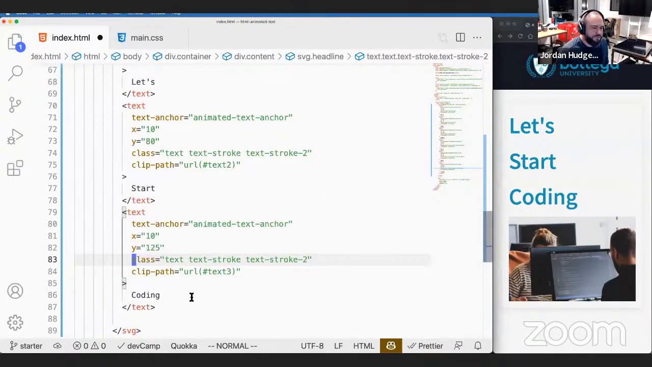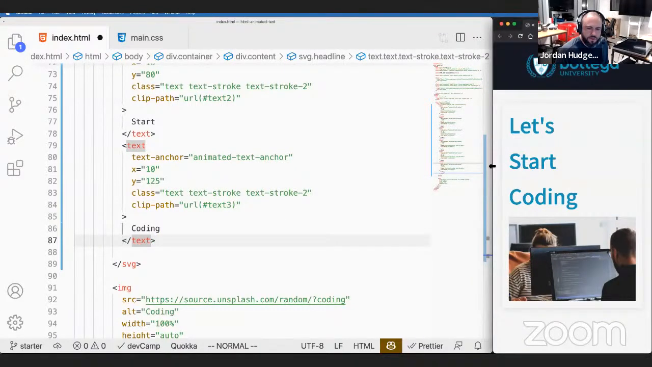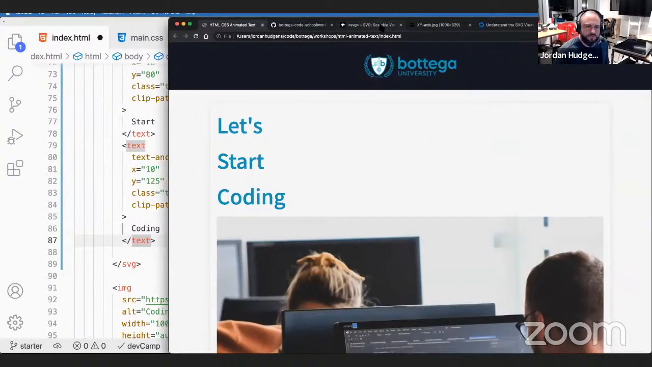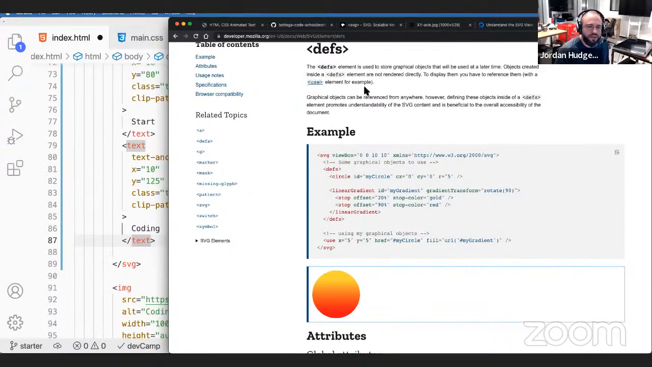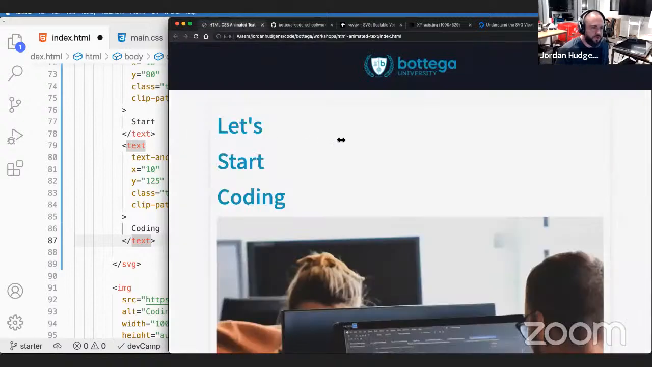Now it's time for us to define what are called our defs. And once again, usually if this is the first time that someone is studying this, I brought in the documentation, and I'll share this in the show notes as well. So the defs is another tag, and you can think of them as like definitions for the SVG. And as you read it right here, defs is an element used to store graphical objects that will be used at a later time. So what we did first was we defined those text elements. Now we're going to actually define the clip paths and how we want these elements to be rendered. So let's move on to that.